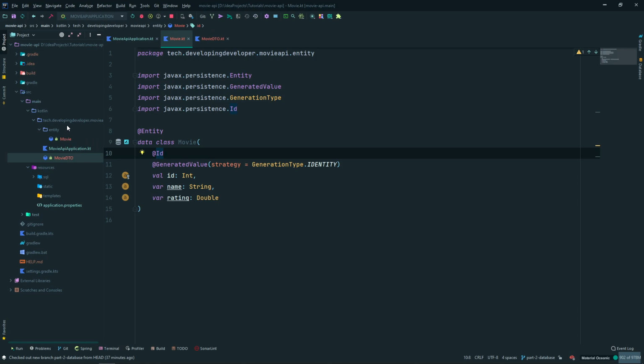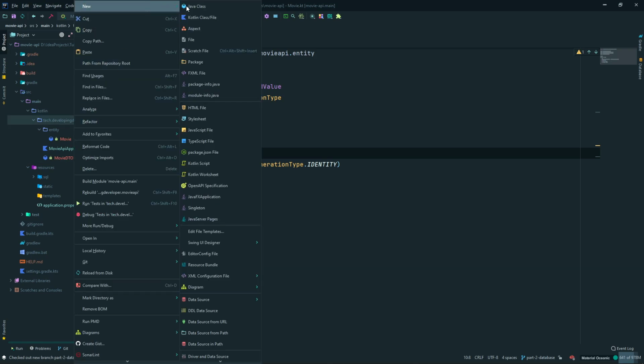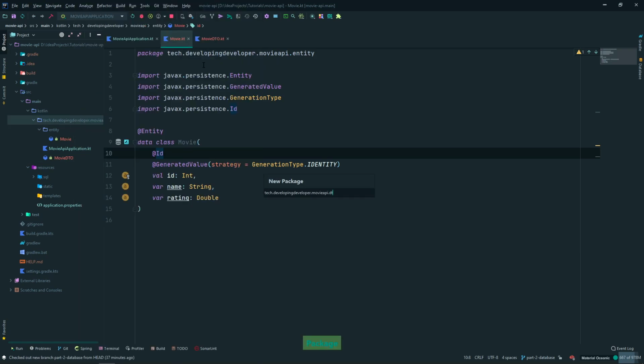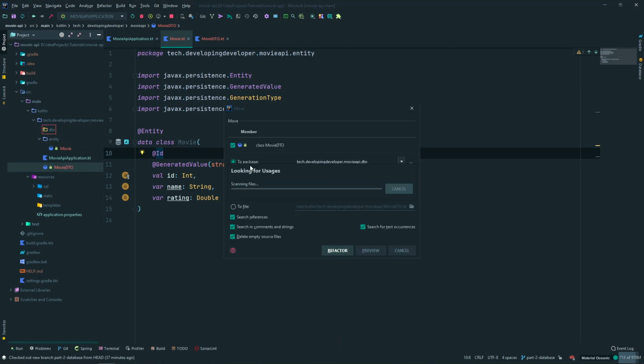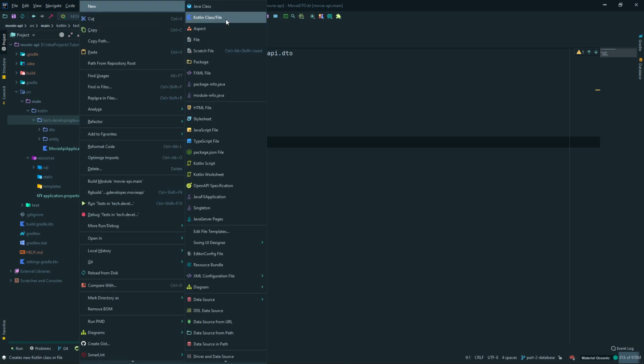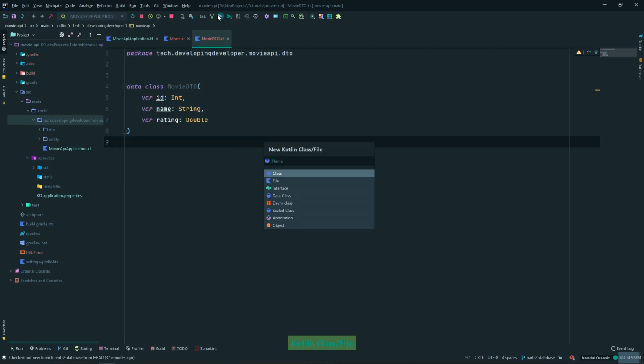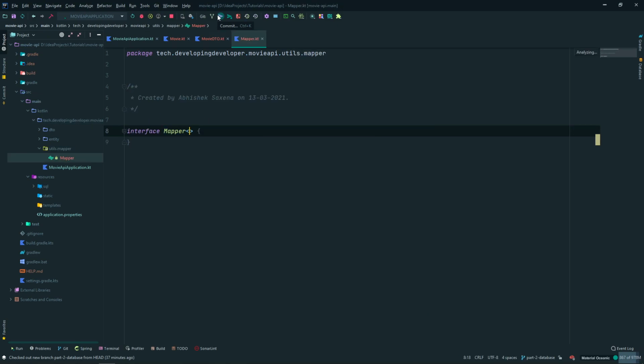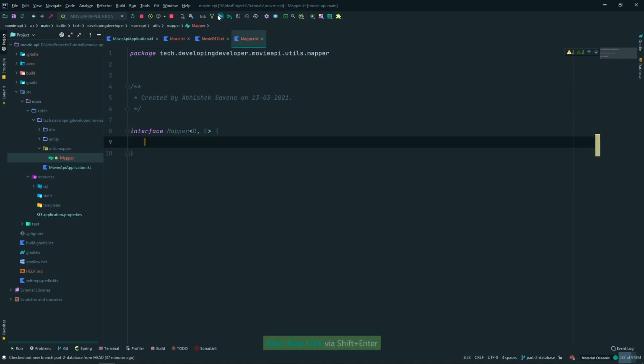Now we need a mapper class to convert this movie into movie DTO. Once again, I made a mistake. I forgot to make a package for DTO. Now we need a mapper class to convert from entity to a DTO. For that, we'll create utils.mapper. This will be an interface of generic type. First it will take a DTO, then it will take an entity.